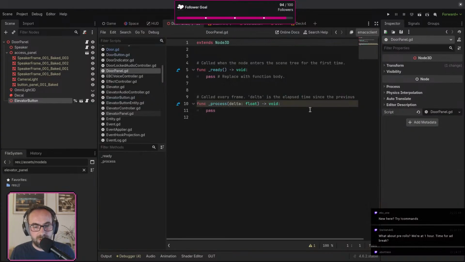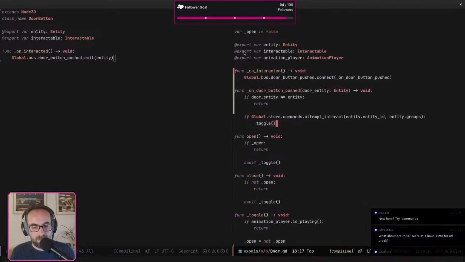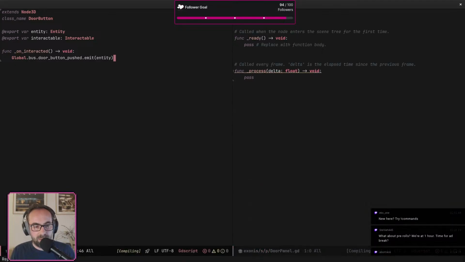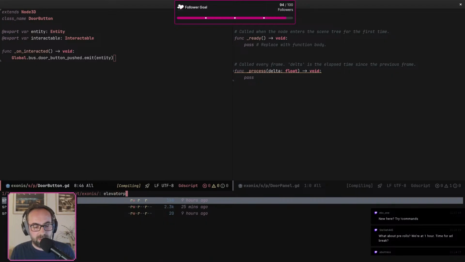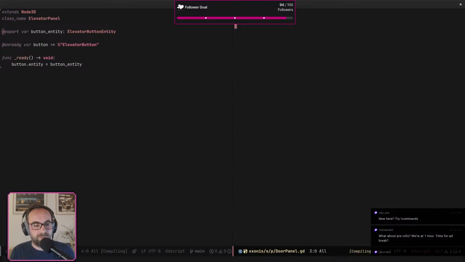Door panel, okay. I'm gonna do it in Emacs as well. Door panel and elevator panel. Yeah, okay. So class name, door panel. Don't need any of that.